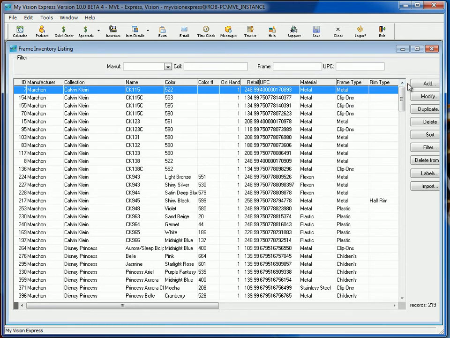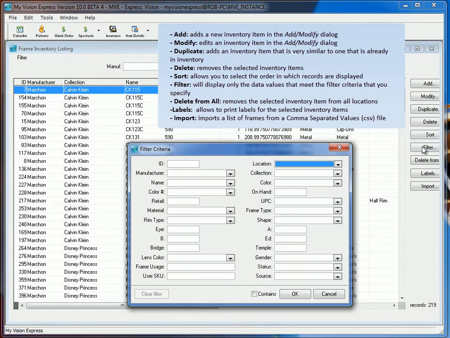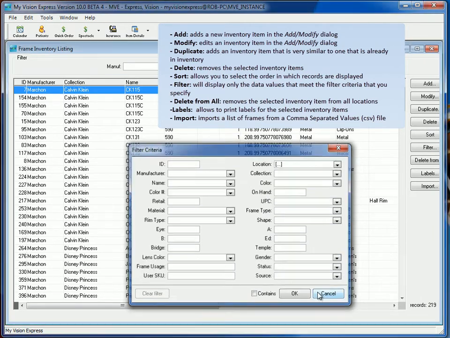Really quickly, these buttons are familiar in any inventory utility in My Vision Express. We have the Add button in which you can add the item, Modify in which you'll modify the highlighted item, Duplicate in which you could maybe more efficiently create an item that's very similar to the one that is highlighted, Delete to delete the item, Sort to sort, Filter to filter out this list with any criteria you may select for that filtering.